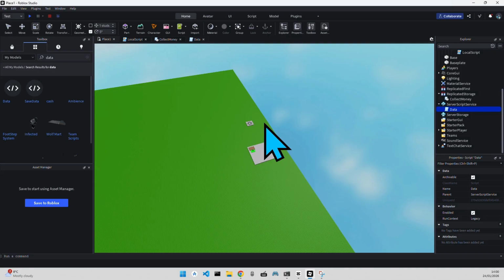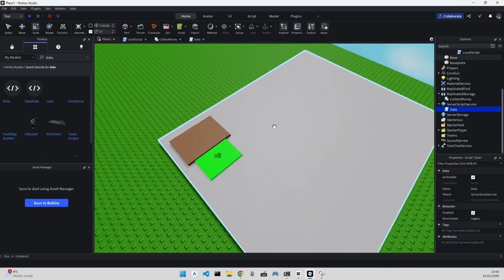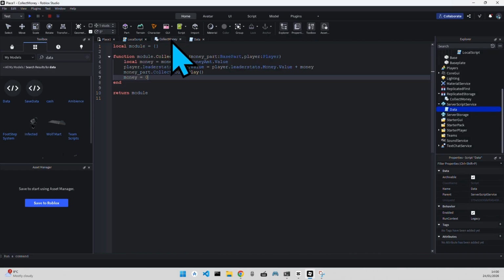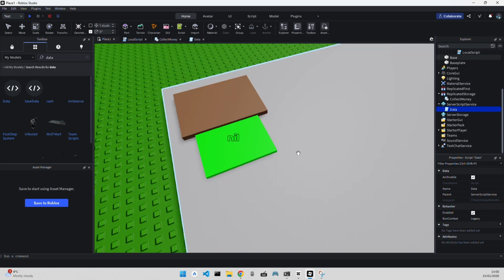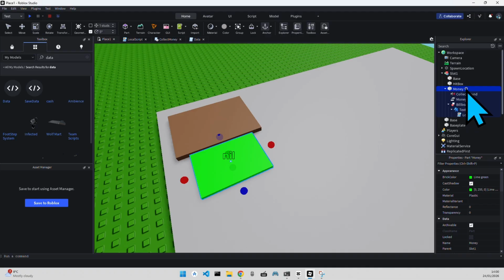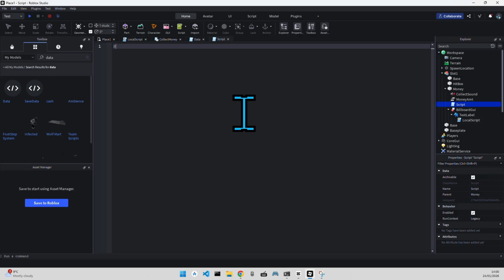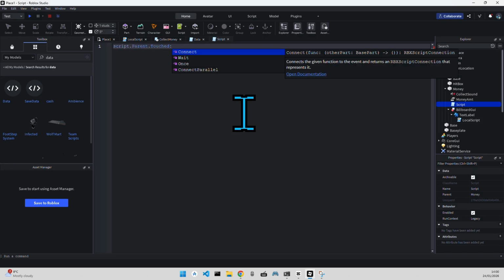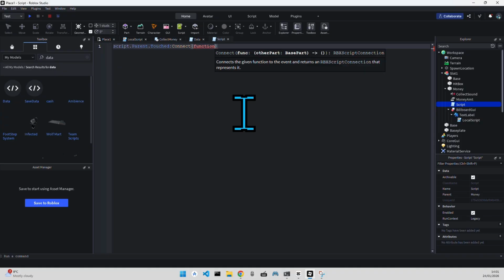Okay, so now you can just close out of that data script, and now remember that collect money, well, it doesn't actually do anything yet. Well, it does do anything, but it won't happen because it's not being called. So now what you want to do, in this money, you want to click on the add, and you want to add a script. So now you just want to do script.Parent.Touched:Connect(function, and then you could just do basePart, doesn't really matter.